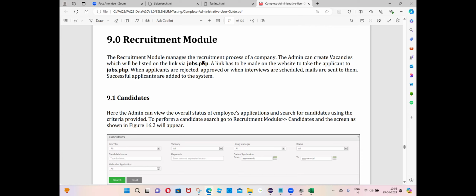So the recruitment module manages the recruitment process, and the admin can create vacancies which will be listed via jobs.php. A link has to be made on the website to the applicant jobs. When applicants are rejected or approved, or when interviews are scheduled, mails are sent to them. Whenever the application is rejected, a mail notification goes out. Whenever the candidate gets approved, a mail notification. Whenever the interviews are scheduled, a mail notification to the user.